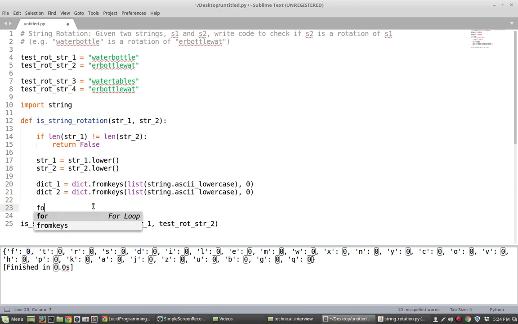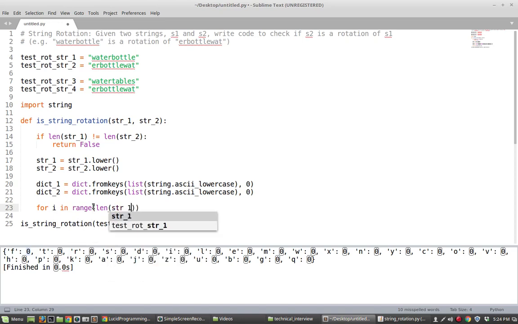So what I'm going to do is say for i in range length of string 1. The reason I'm doing string 1 instead of string 2 is just for convenience. We know at this point that the length of string 1 and string 2 must be the same, otherwise we would have exited the function up here.